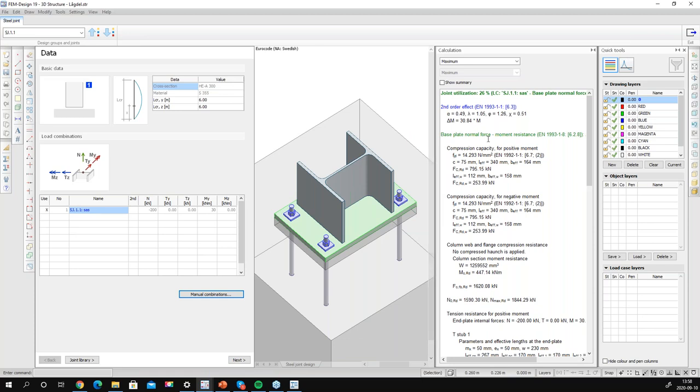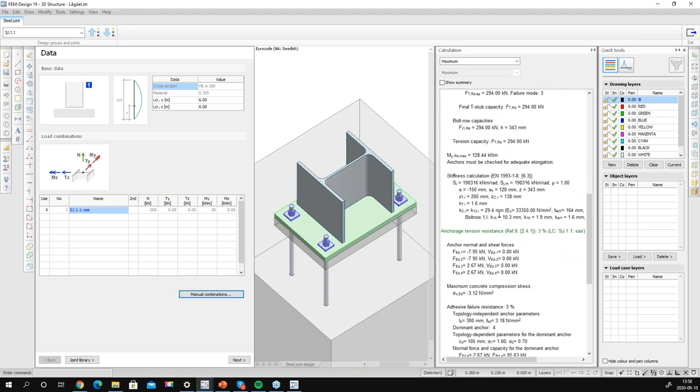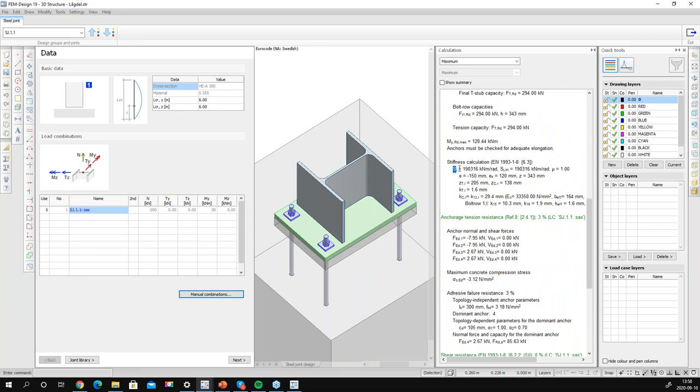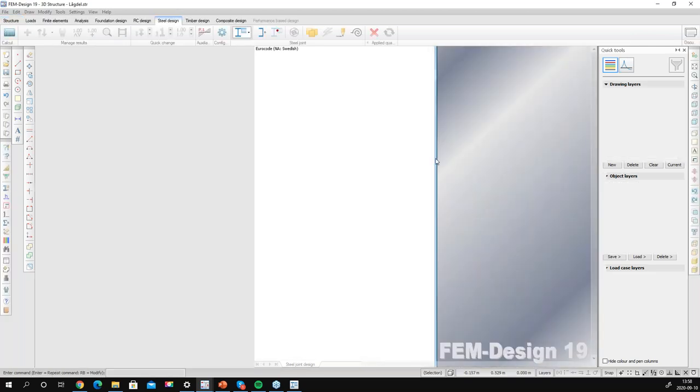And what will happen is that the program will do a joint calculation. It gives me 26% utilization. But I also have something here that I think is very good to have. FEM-Design gives me the stiffness calculation of that joint. And what you can do is take the stiffness calculation in FEM-Design. Once you apply the joint, you just click finish. Then it will apply the joint on this structure.